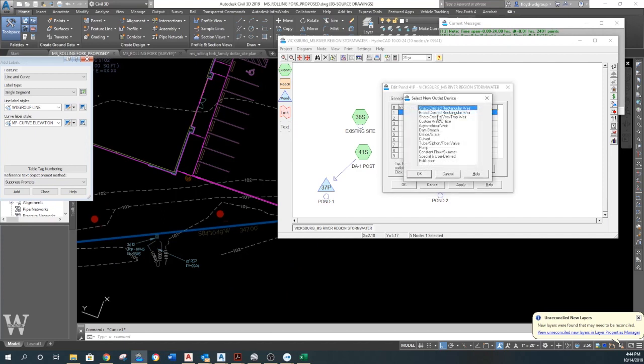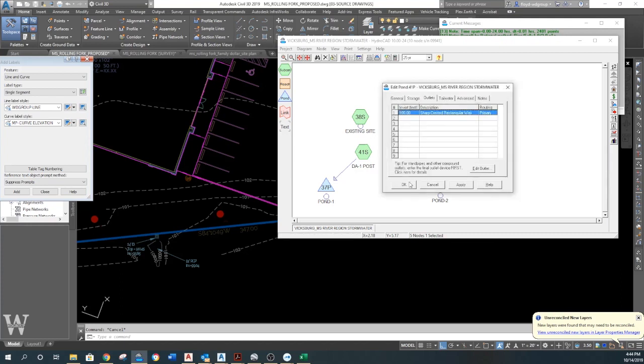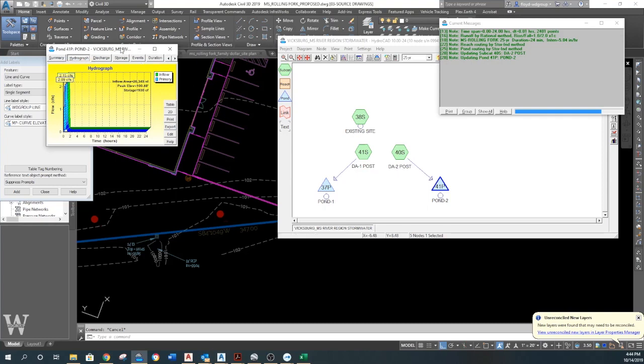So we're going to do a sharp crested rectangular weir, invert elevation of 100. We're going to start at 2 foot. Why? Because I want to make it work. Once we make it work, then we'll see how far we have to pick it back.